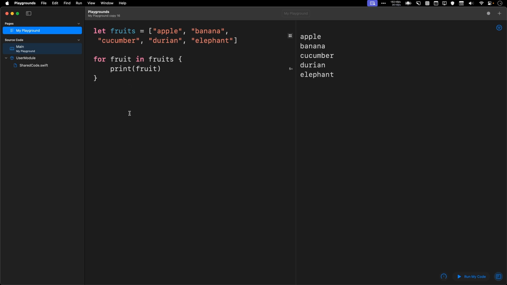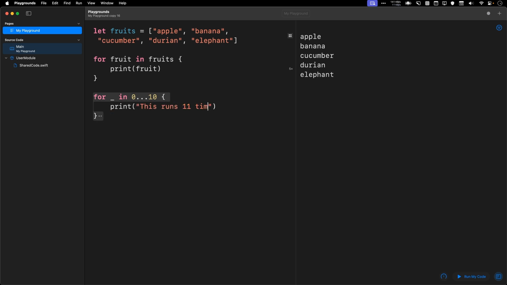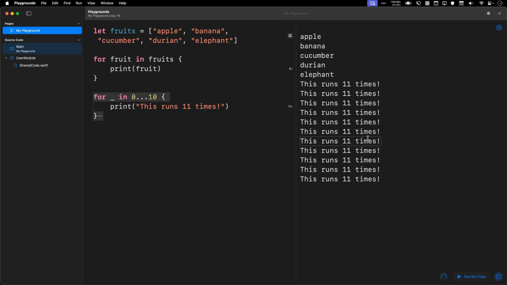Other ways of doing loops in Swift are for underscore in a range. Okay, and you can say print, this runs 11 times. And I'm just going to run it, and you can check whether I got it correct or not. I'm pretty sure it does run 11 times because it's inclusive of 0 to 10.